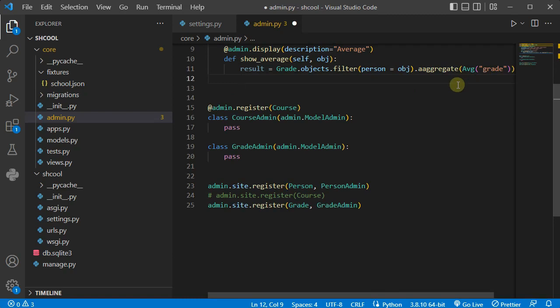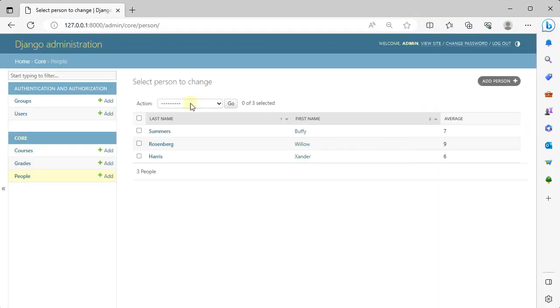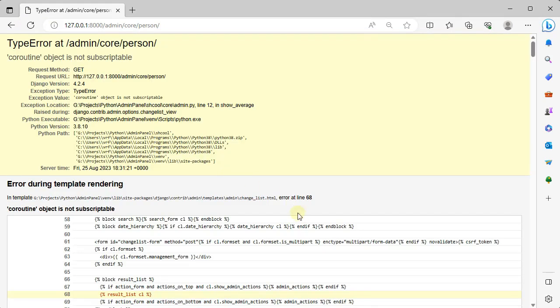And then after that, we can just return result, and inside result we need to say grade__avg. Get the average of grade for me. Okay, let's see. Yeah, that's okay. Now if I press refresh, something went wrong and it says error during template rendering.